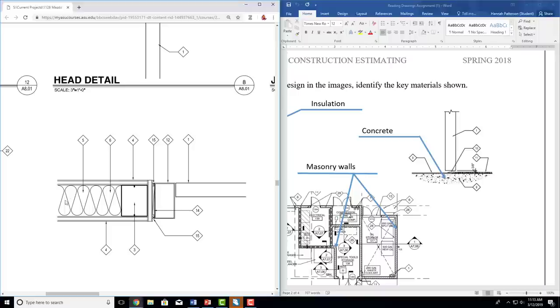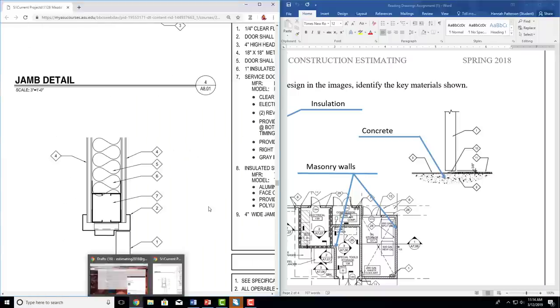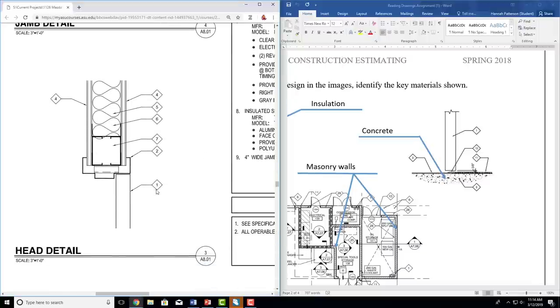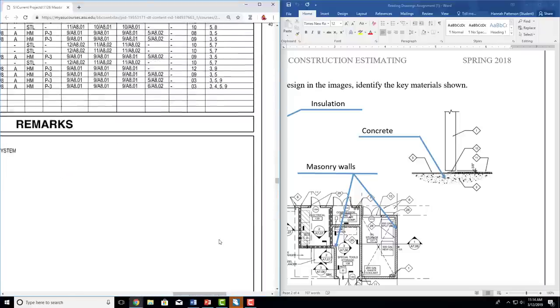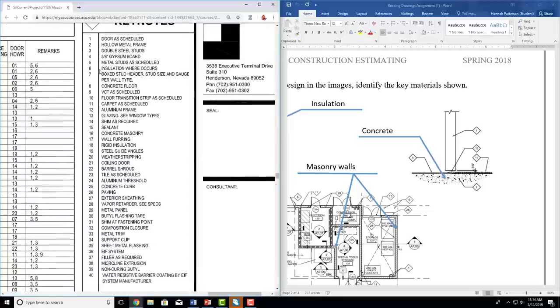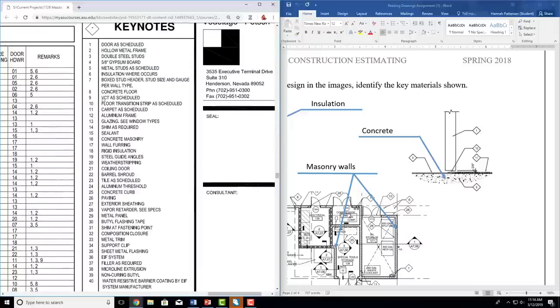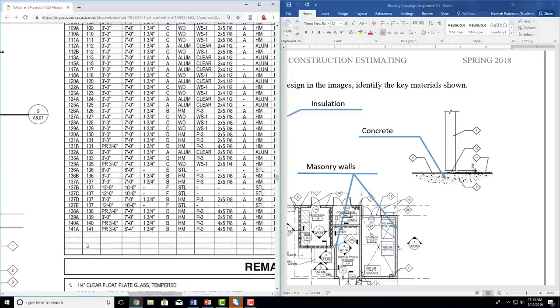Keep going. This is insulation, as we know. So we're going to keep going. And you start to realize, it gets a little bit repetitive. So one is your door. So you know this is a head detail. So this is above your door. Insulation. We don't know what seven is yet. So let's check out seven. And seven is boxed stud header, stud size, and gauge per wall type. So that's going to be your wall header.